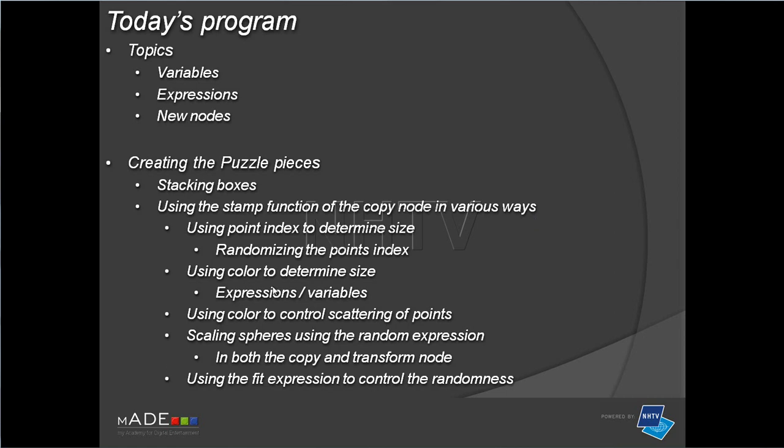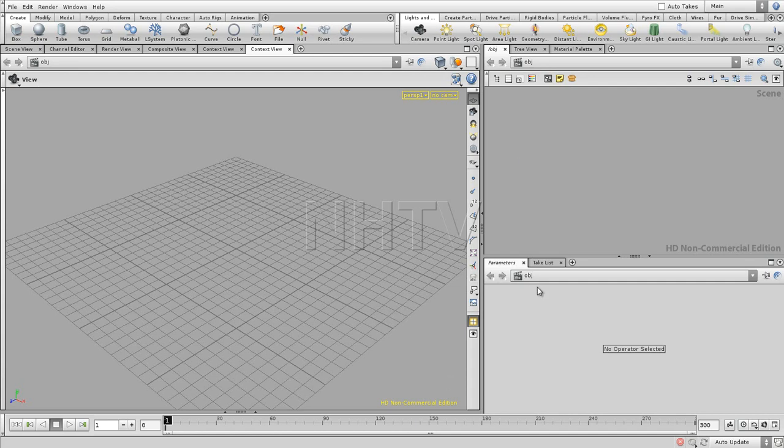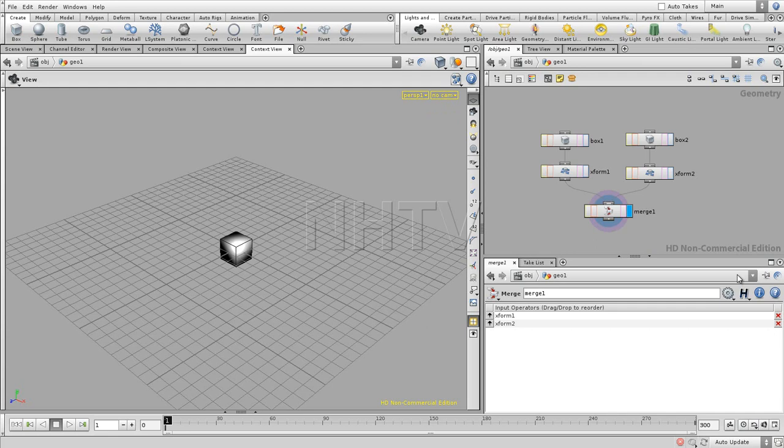Okay, so we're gonna start with creating stacking boxes. So I have this empty view. I'm gonna create now a little basic graph, and I'm gonna come back immediately to you. Okay, so I created an empty object, and within that empty object I created two boxes with two transforms and a merge. So the idea is that the first box is going to rest on the ground, and the second box is going to rest on top of the first box.